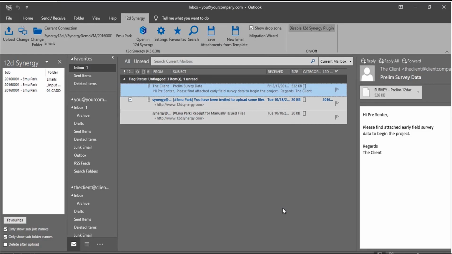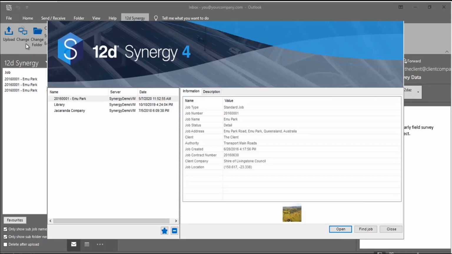To set a location and specify a 12D Synergy job you wish to connect to, click on the Change button in the ribbon. From the job list, double-click on the job to select, or highlight the job and tick Open.